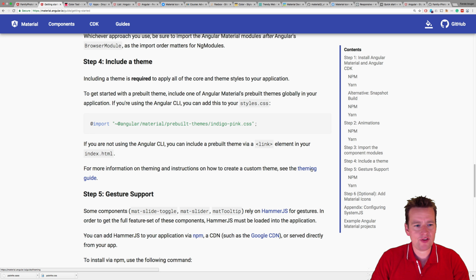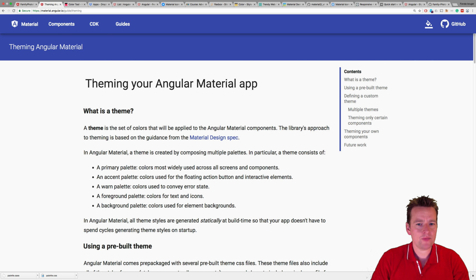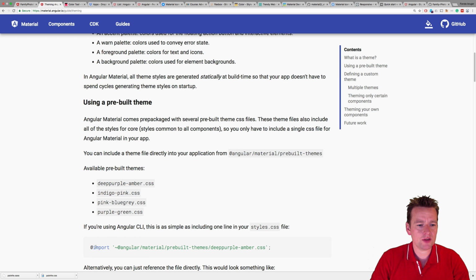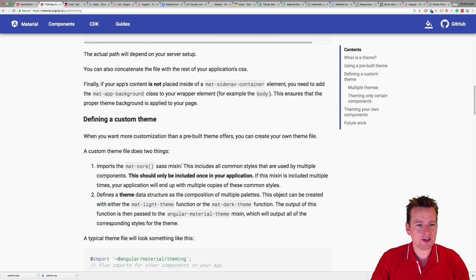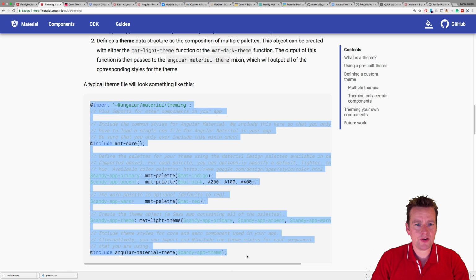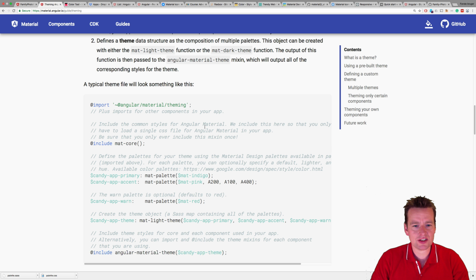Now in here we have a theming guide. I'm going into that one. And then I'm scrolling down again, and here's the pre-built theme that we're already using. That's what we're doing right now in our style CSS. Let's just try something different this lesson. We're going to instead try to include this theme right here, and then we're going to change it, because this is a way for us to build the custom theme that we want to use.